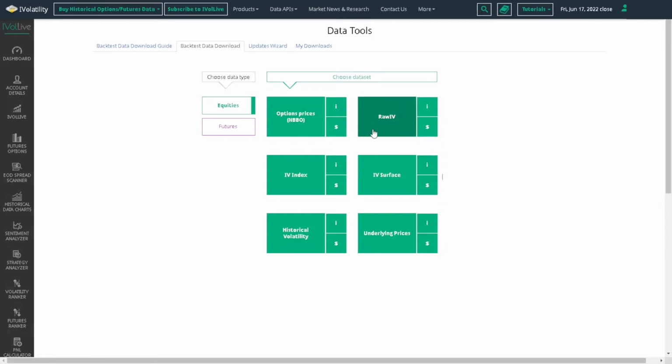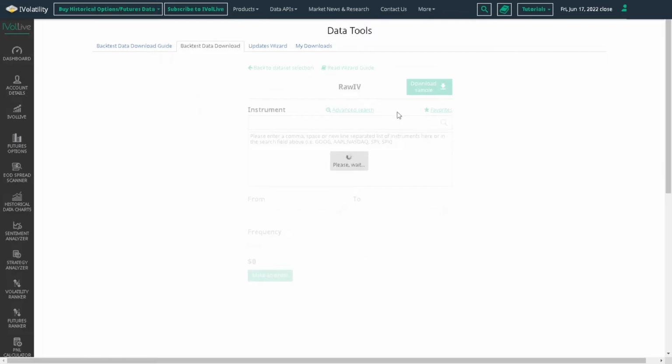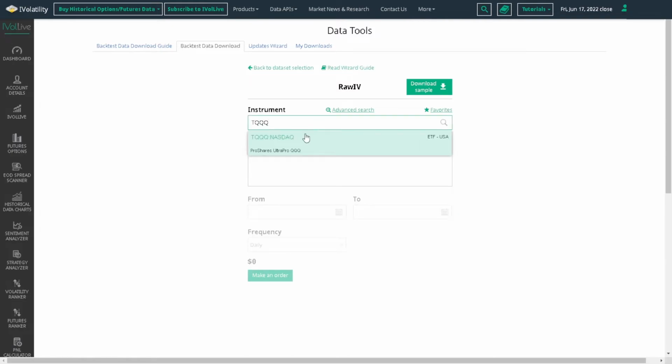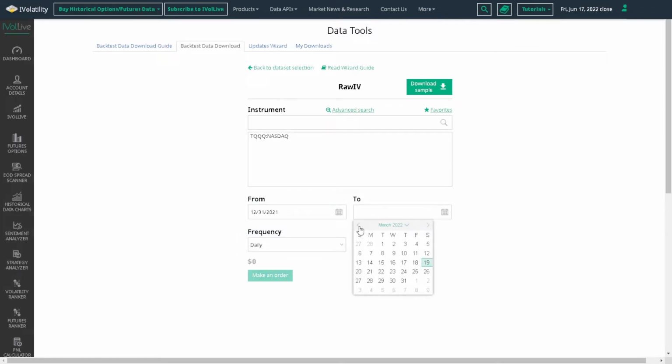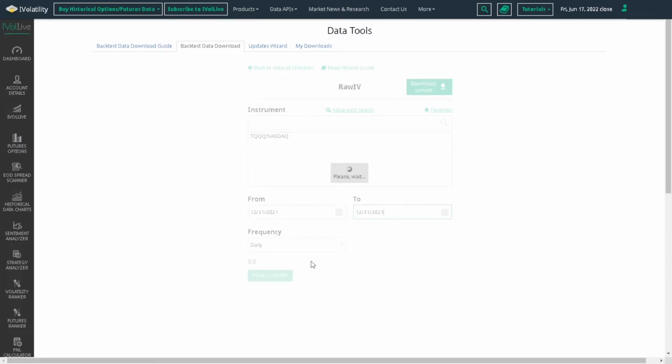So let's imagine that we want to download the row IV data. So we click here. Row IV is Greeks plus implied volatility for all available strikes on a specific stock at a specific point in time. So let's look at a stock, let's say triple Q, for example. You're looking at row IV on triple Q, and you want to see that data as of the end of the year, last year, right? So let's go here in this system. We can just select the date.